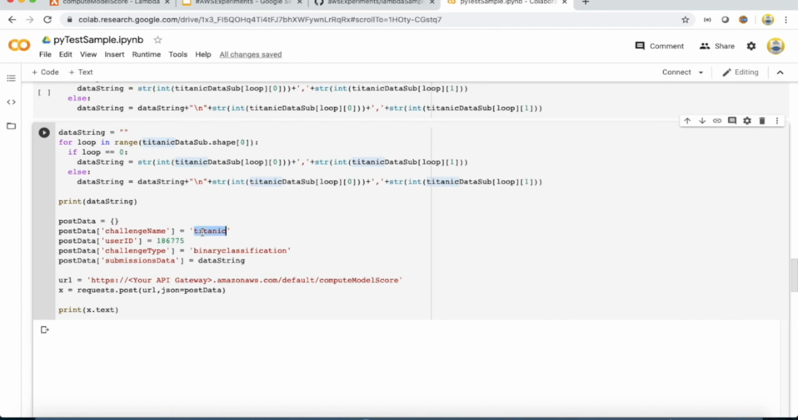Now, these could be stored in the DynamoDB itself, and then when you make a request based on the challenge name, it could know the challenge type, but I chose not to do it. I just chose to send binary classification as an approach using the post data.